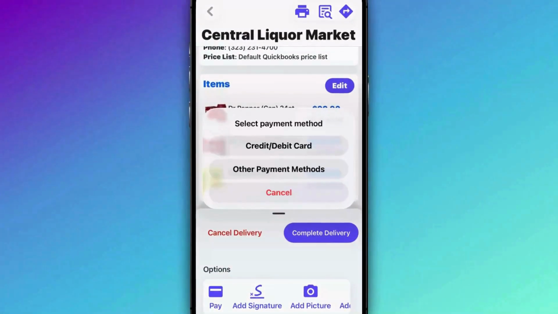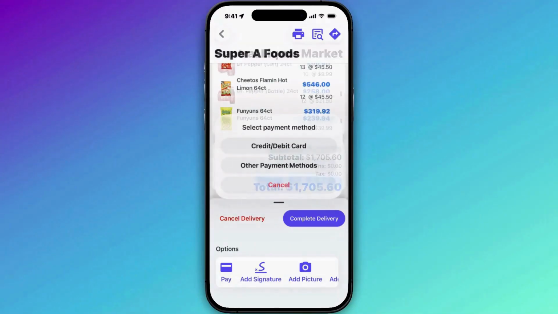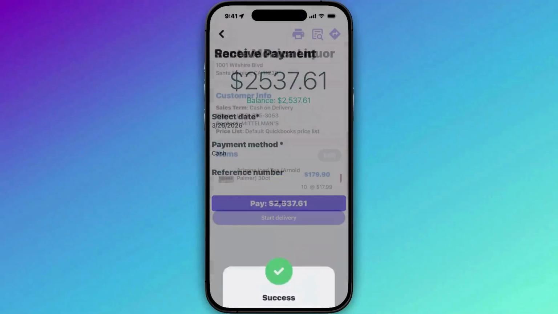For our example, let's have the driver collect payments from 2 of the customer stops, while needing to cancel the last one.